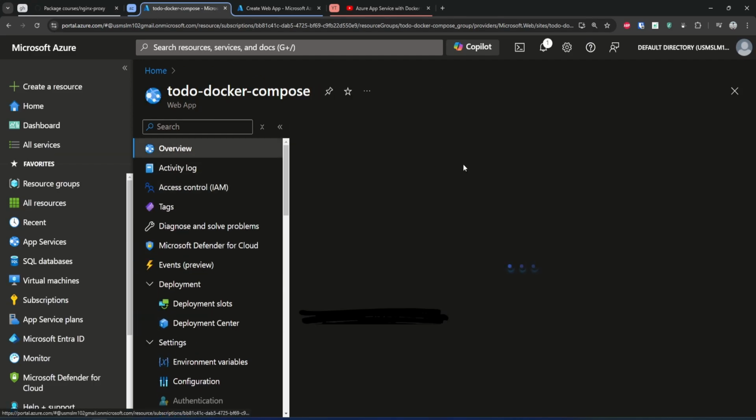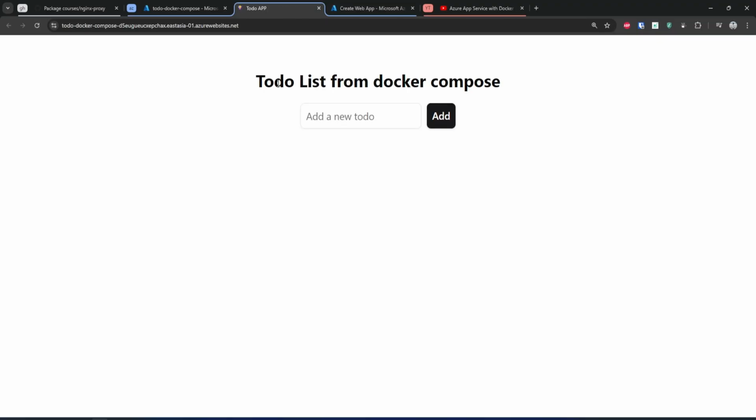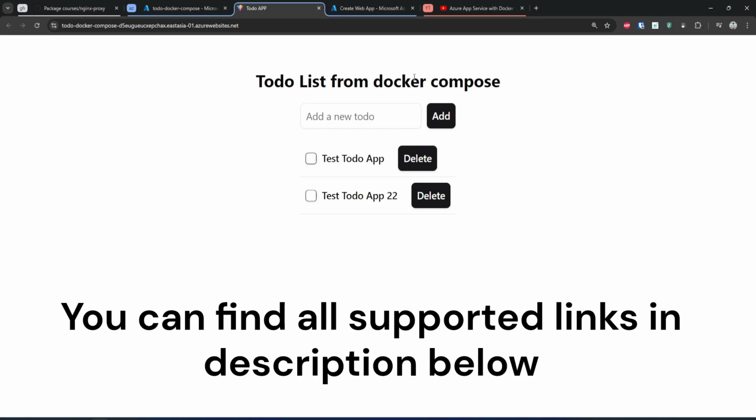Now let's run this app service, and you see we made that change to the title from Docker Compose, and that change is automatically pushed.